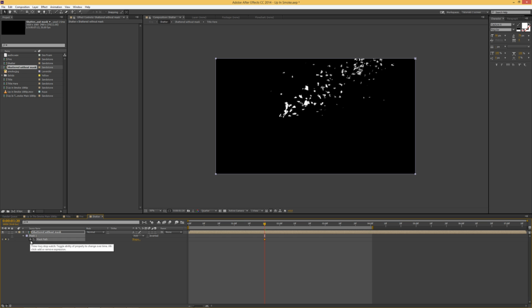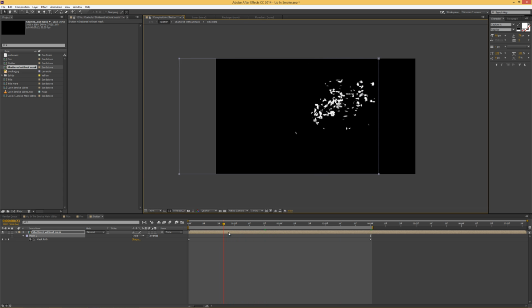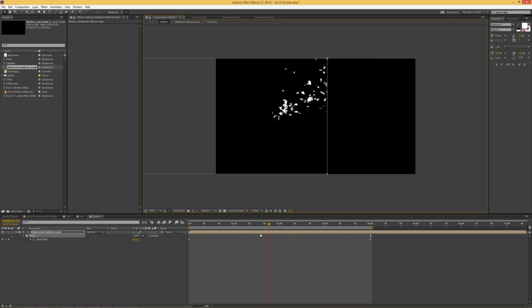So we will double click on the mask, use the M key on the keyboard to reveal the mask path, and after that click on the keyframe and position it on 0. On the 4 second we will move the entire mask something like this, and when we play the animation you will see that our mask is restricting the animation of the pieces.